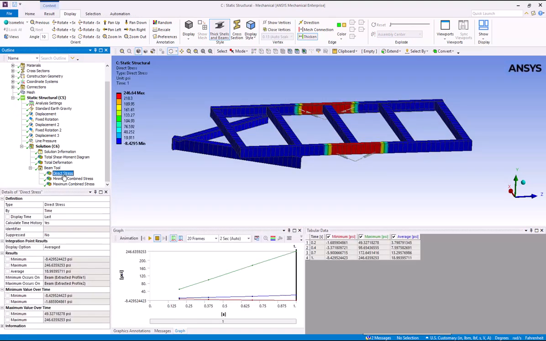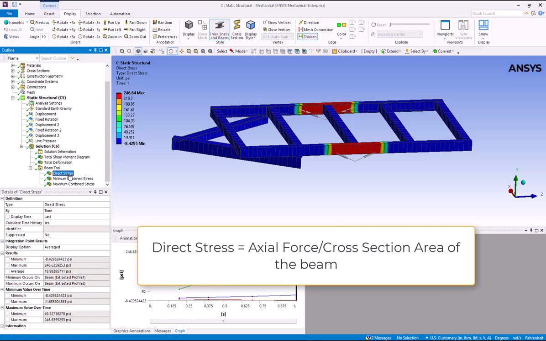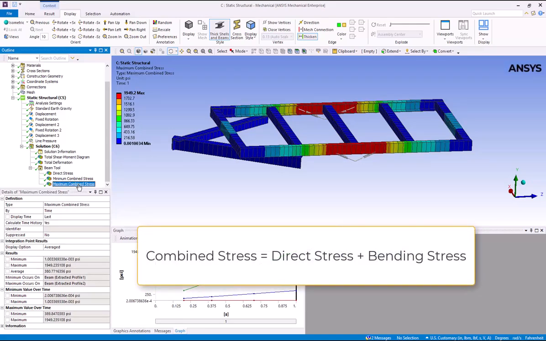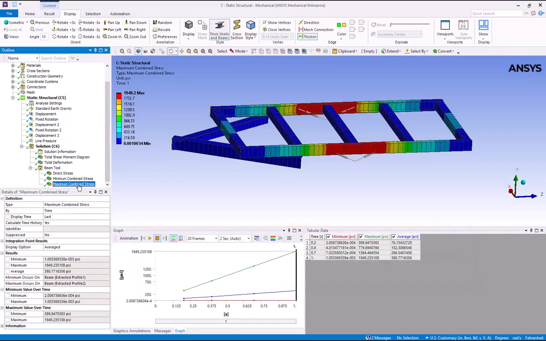We can see the direct stress, which is the linearized stress result, defined simply as axial force in the beam divided by the cross-sectional area of the beam. We can also see the minimum and maximum combined stress, which is defined as direct stress plus minimum or maximum bending stress in the beams. While we can post-process direct and combined stress, we can also post-process the beam-specific result quantities, which enables us to visualize the stress and strain using the same result quantities as with other element topologies, such as shells and solids.